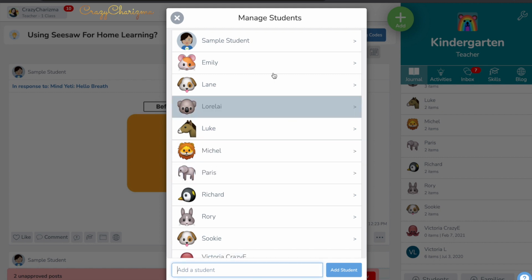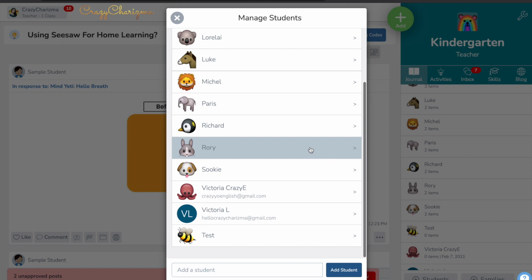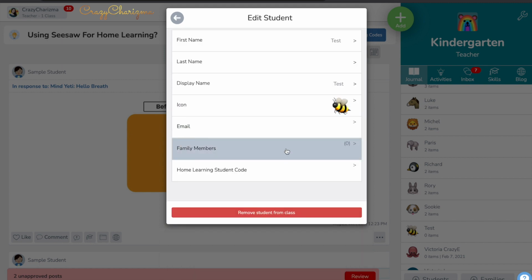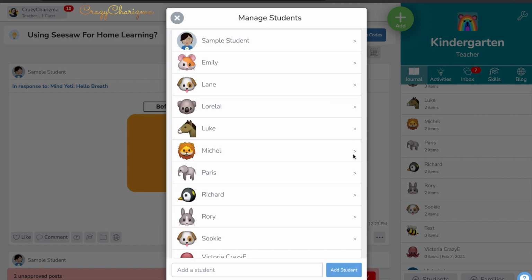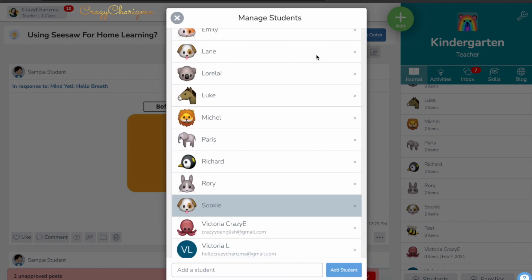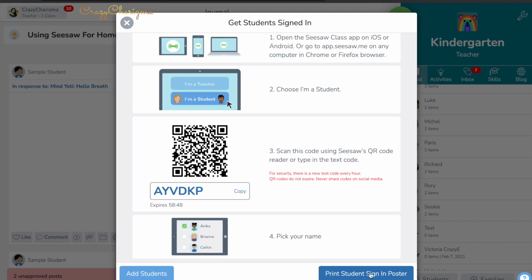Here you will add, for example, test, add student, set the email, so it can be the family members. You can do it yourself or paste a list of students' names. You can also print the student sign-in poster. This is very cool for the classroom because they will just scan it with their device and they will enter your class in Seesaw.